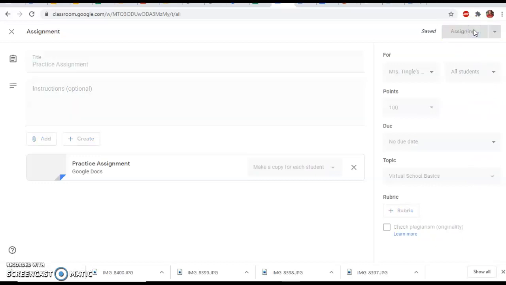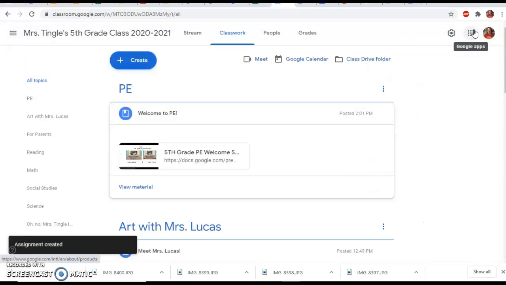When I click Assign, that document has been assigned to all of my students in Google Classroom. They have their own document from which to type and then to turn in.